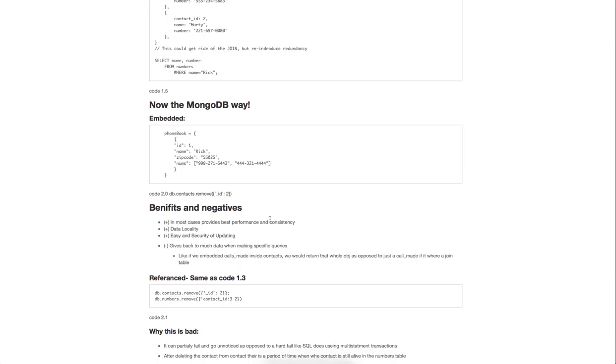So yeah, now we're going to get into the shell. We're going to look at getting our feet wet and seeing just how we use MongoDB.